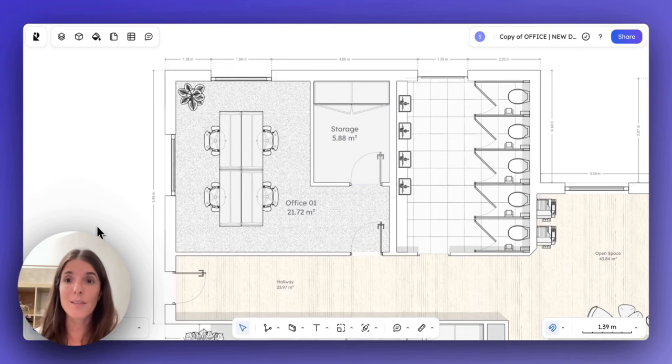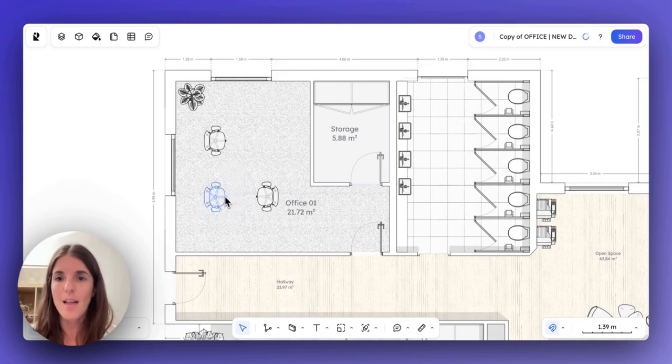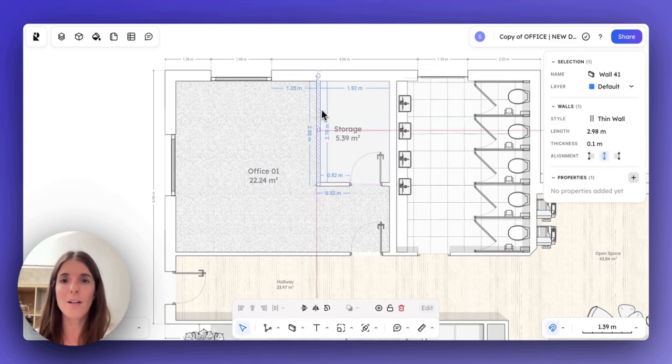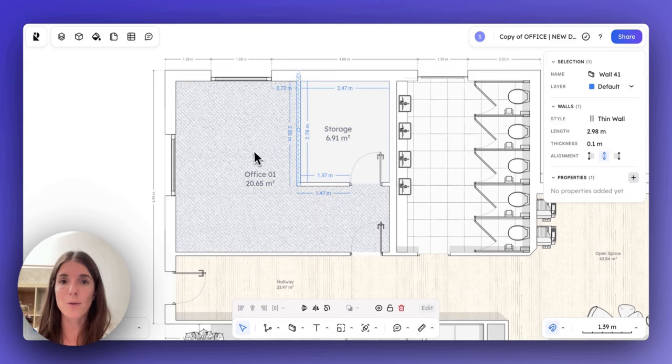So I want to redesign this room. And first of all, I'm going to delete all the different blocks that I have here and show you how we would start from scratch. About walls, zones, and openings, this is what we call light beam features. You can see that when I move this wall, the square meter count adjusts accordingly.